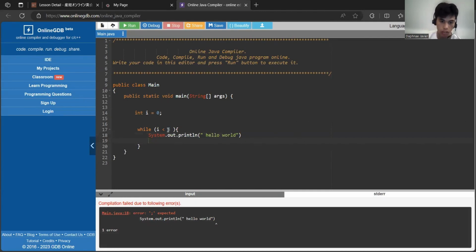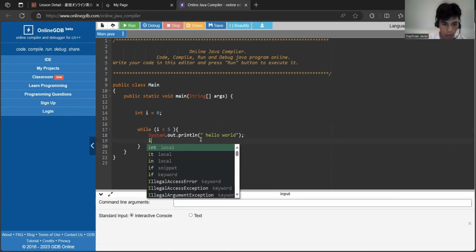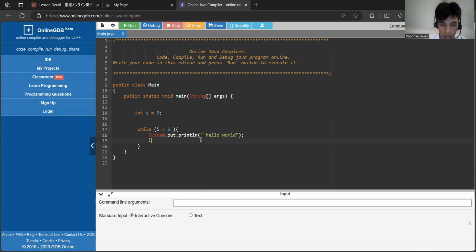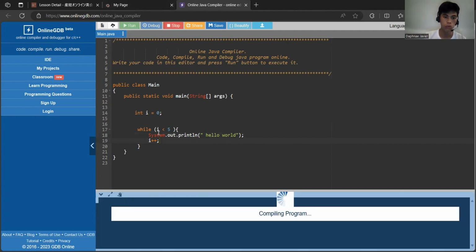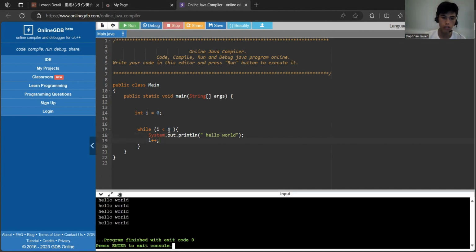This is the condition in our while loop. We can put I++ here. Don't forget this one so that your program doesn't run infinitely. The purpose of I++ is that it reads the condition until 5, because when the condition is met it becomes false and the program doesn't run anymore. So we have 1, 2, 3, 4, 5 hello world because of our condition.